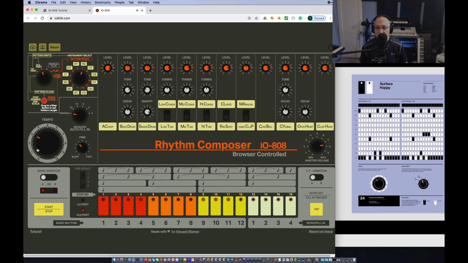All right. Am I missing anything? Yes. The open hi-hat. I'm going to go all the way to here. OH. And I'm going to go to, let's count them. 1, 2, 3, 4, 5, 6, 7, 8. There's my open hi-hat. And this is my pattern. This is the entire song.